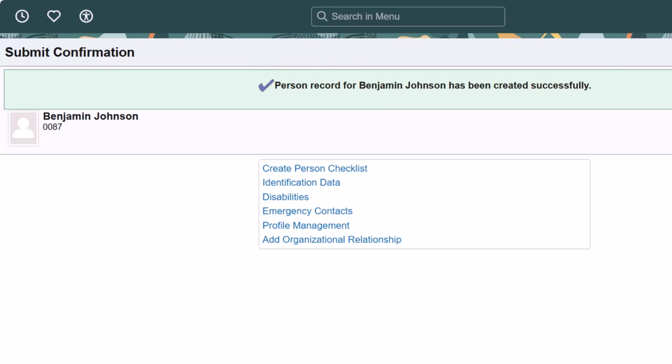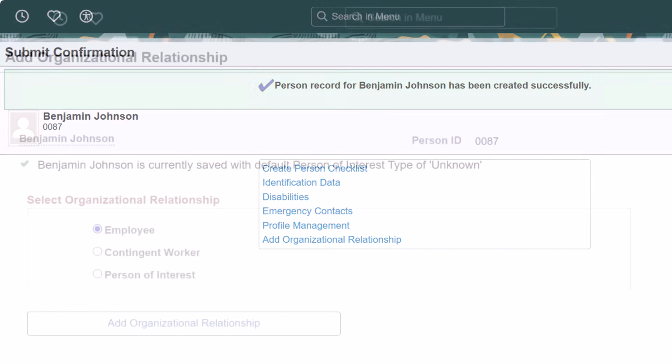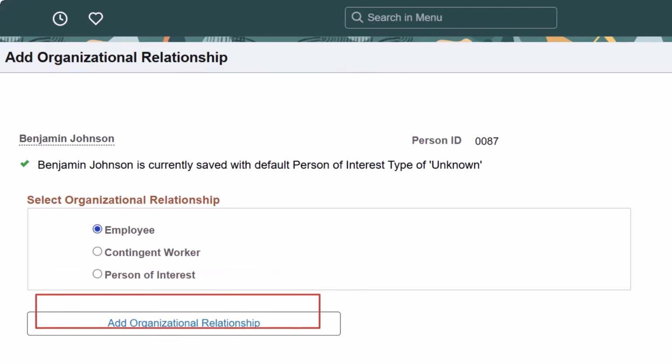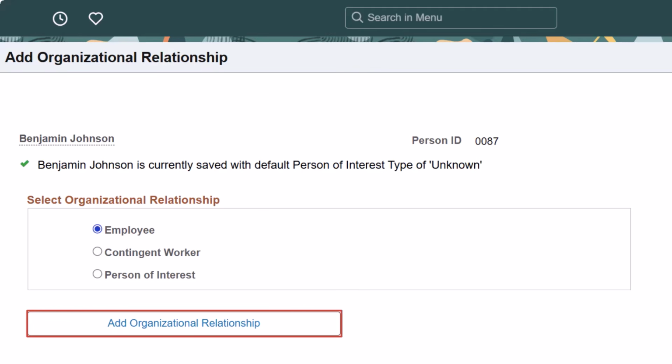After you've added a person, the Submit Confirmation page provides a link to the Add Organizational Relationship page. Use this page to identify the person's relationship to the organization. When you add the relationship, the system takes you to the classic U.S. federal hire, contingent worker, or person of interest pages.